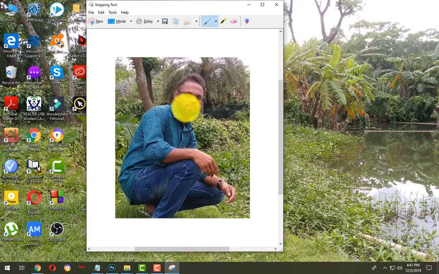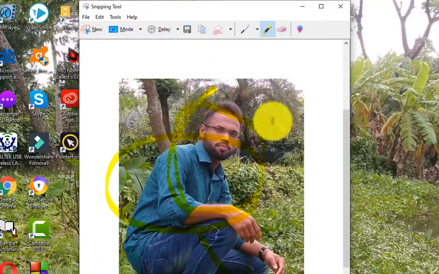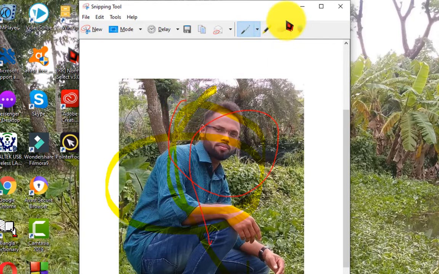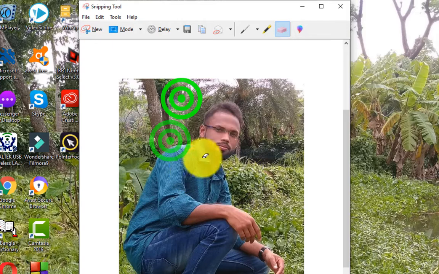Then you will see an interface like this. Here you can edit this picture. Here are many options. You can edit this picture and erase it, and you can edit with Paint 3D.